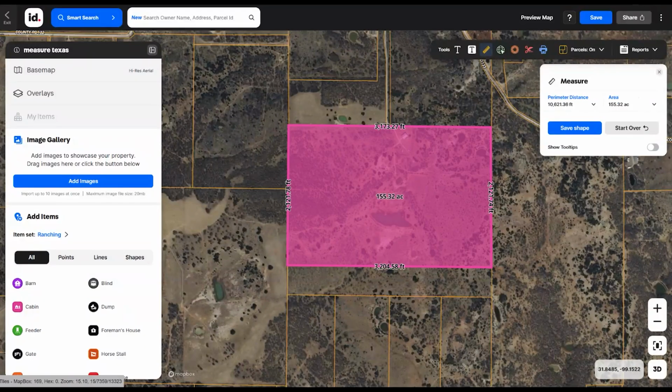All right. So when we completed that, it shows up here. We have our acreage here in the middle. We have our distances between each of the points I added as well. Up here to the top right, we have our perimeter distance as well as our area.